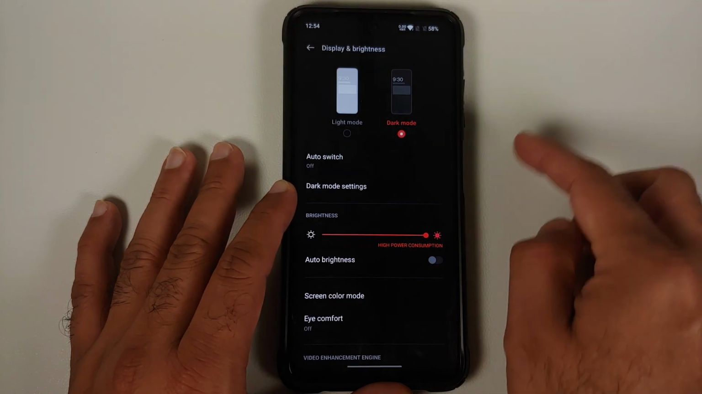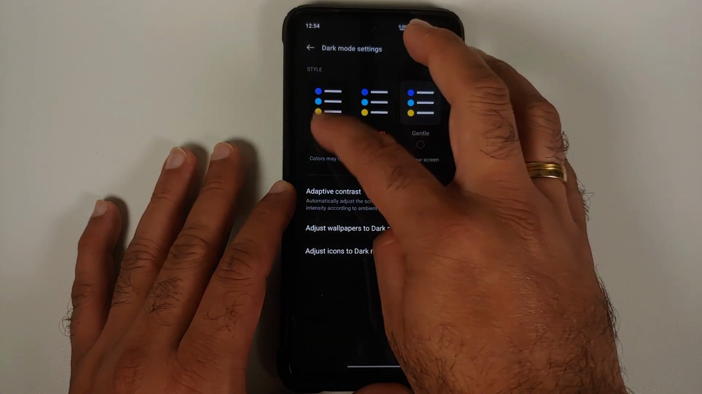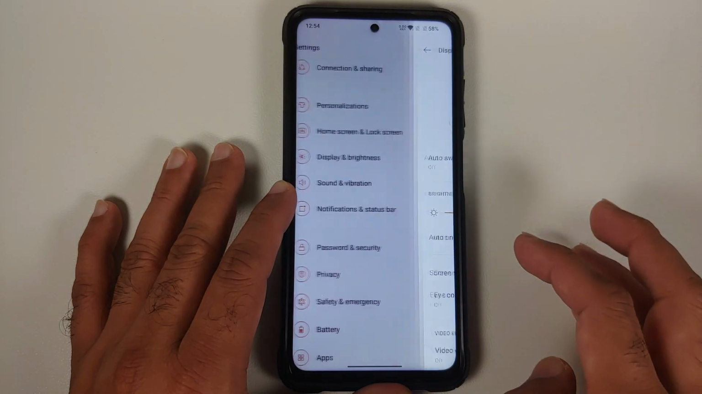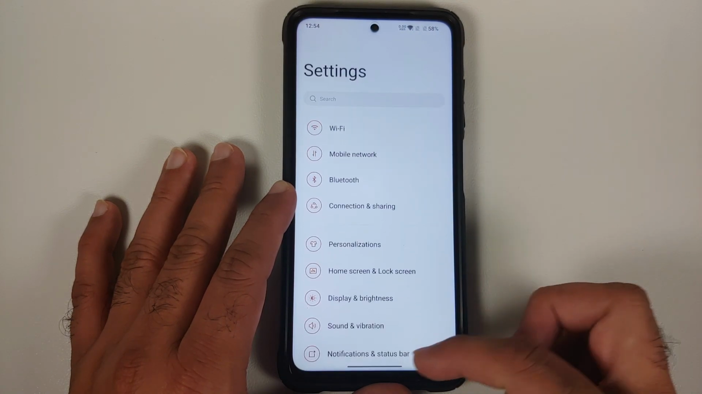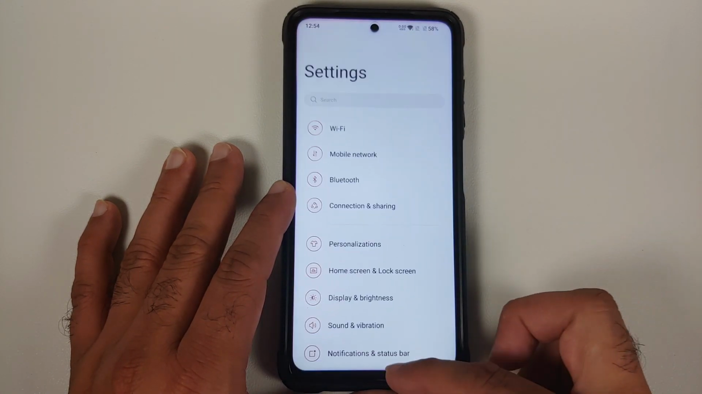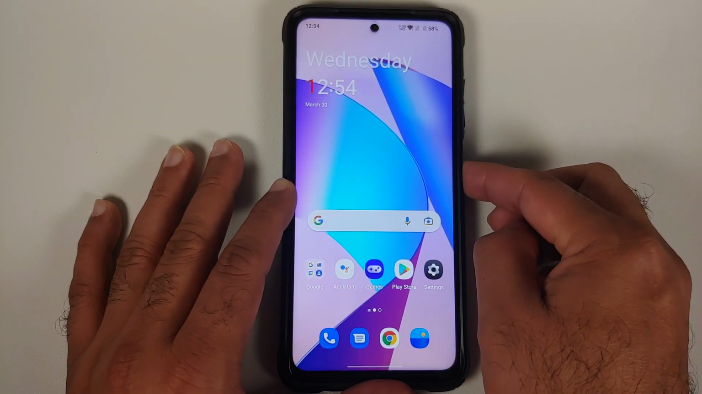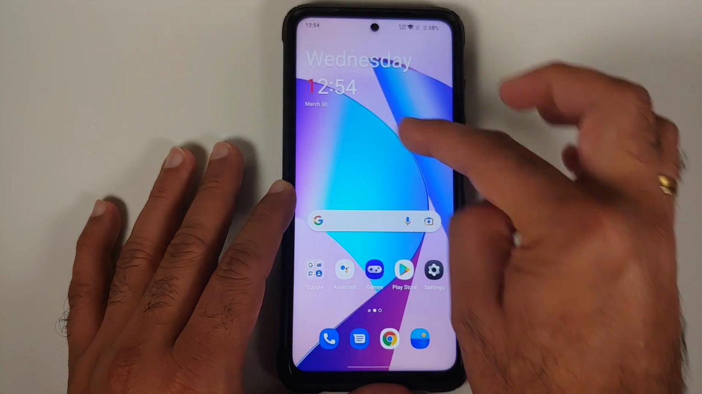Next thing I recommend you do is make sure your battery is charged at least 50 to 60%. Do not, and I repeat, do not do this process if your battery is at 20 or 30%. Also make sure you have a backup of all your pictures, videos and anything important which you have on your device, because we are going to perform a format data and you are going to lose all your pictures, videos and anything important which you have on your device.